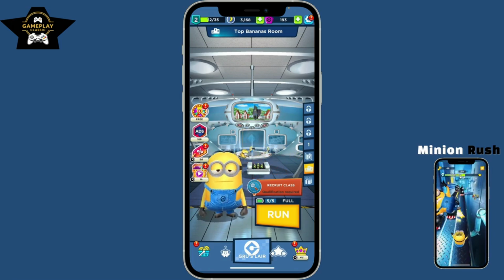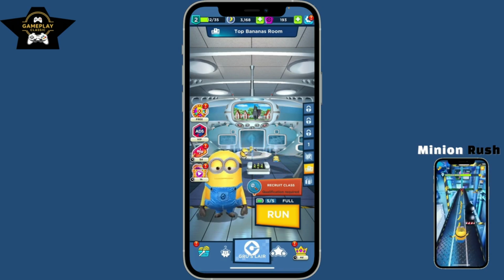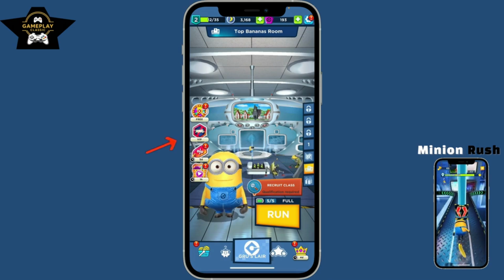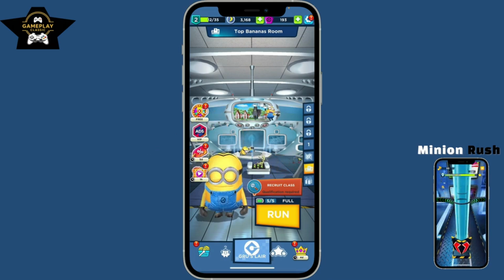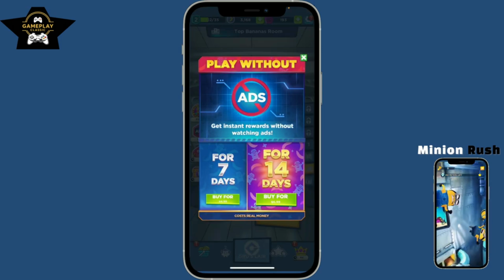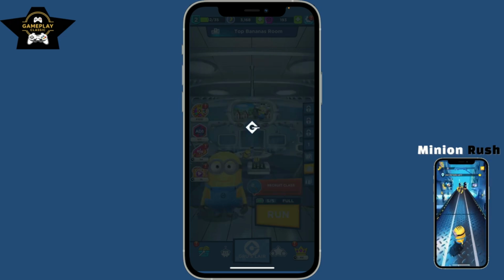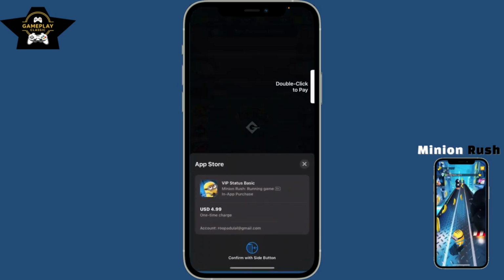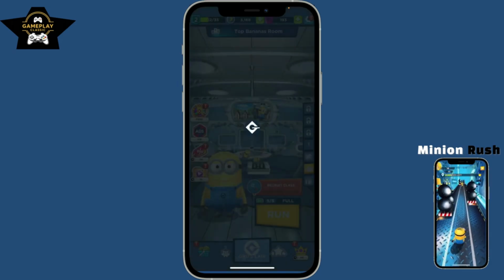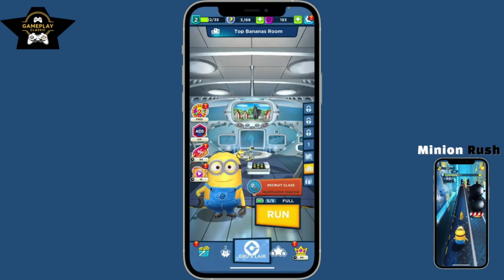Once you're inside the main home page, go ahead and look for the left-hand side menu, where you will be able to see the Ads VIP button. Tap on it and then choose whether you'd like to block ads for 7 days or for 14 days. Choose one of the Buy For options in green and follow through the purchase process. Follow any prompts to complete the purchase and you will be able to remove ads from Minion Rush after the purchase is completed.